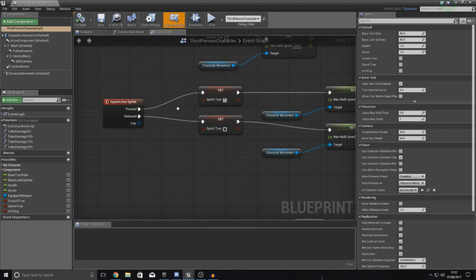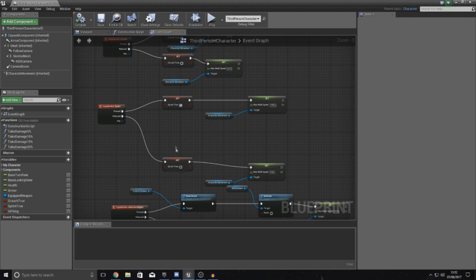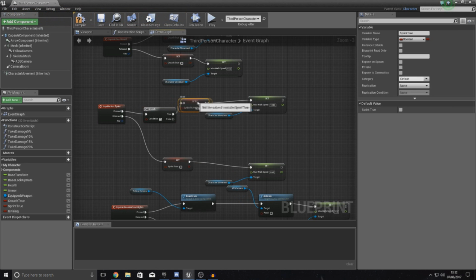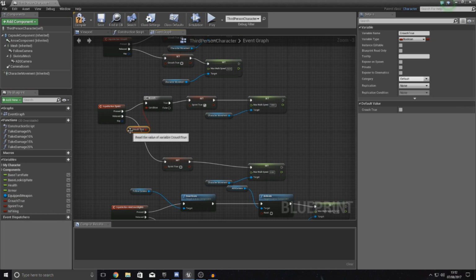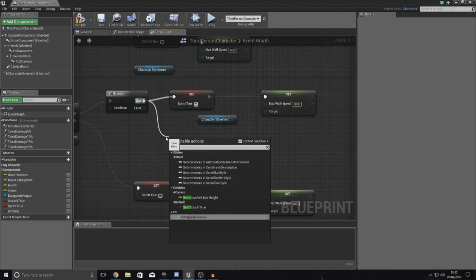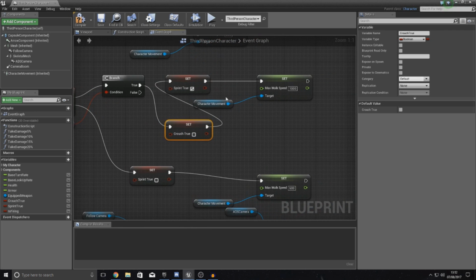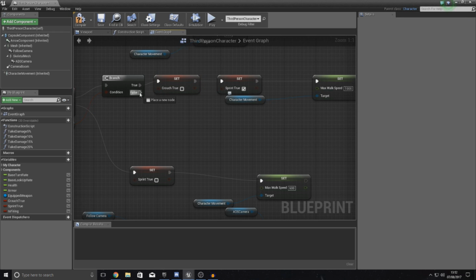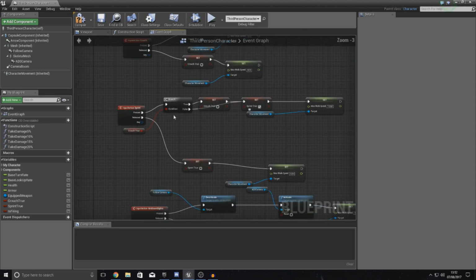Starting off with my sprint stuff over here, I'm going to make myself a little bit of space to work with. So I'm going to drag down here and move this along. Before we set sprint to true, I'm going to quickly run a branch, and with this branch we're going to check whether or not crouch is true, so if they're already crouching. If they are, we're going to drag true out and tell it to set crouch to untrue. That's just taking them out of the crouch mode, and then we hook this up over here. If they're not crouching, we're just going to tell it to continue on like normal, so we hook this up to the sprint true stuff. And the release stuff we can keep exactly how it is.